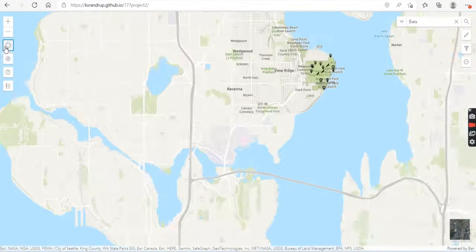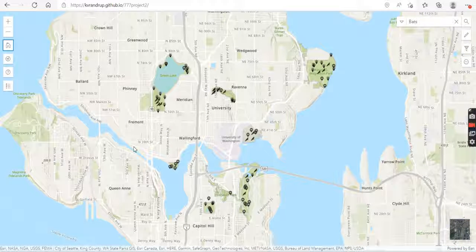It's a pretty straightforward site, and theoretically it could be expanded upon so that more parks are included.